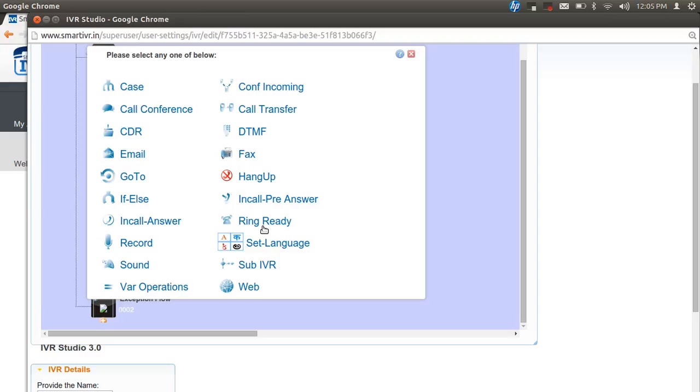It allows you to call to a DID, and until someone picks up, there will be no external sound file, only tring will be there. So that is the purpose of ring ready. And hang up, when you put a hang up after the node, the call immediately disconnects.